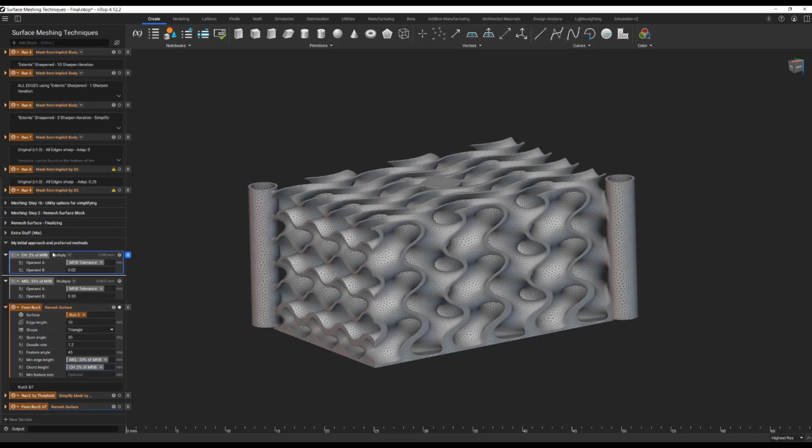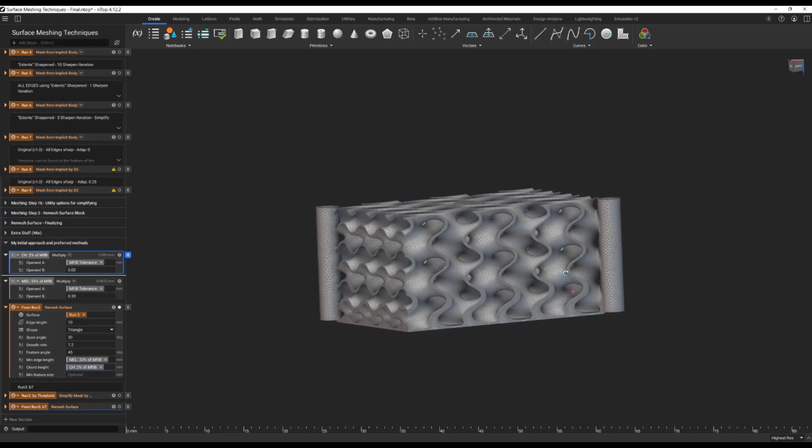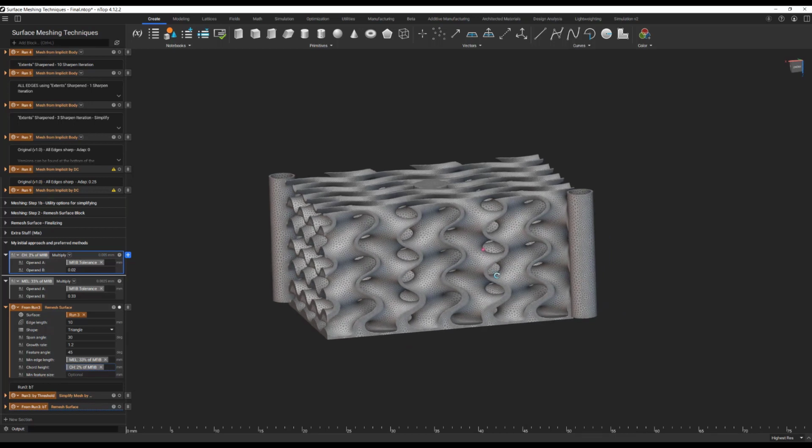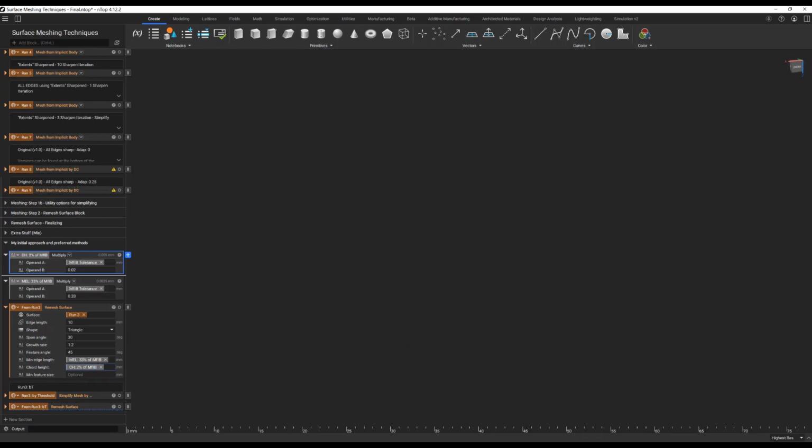So real quick, let's talk about the chord height and this 2% input value. What I kind of discovered was 2% seems to be a sweet spot. So real quick, let's talk about that.